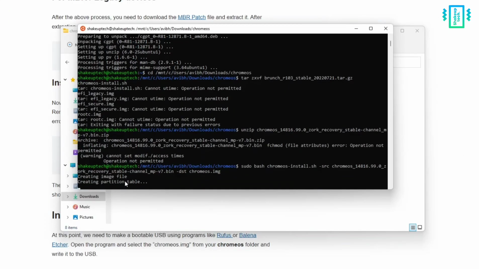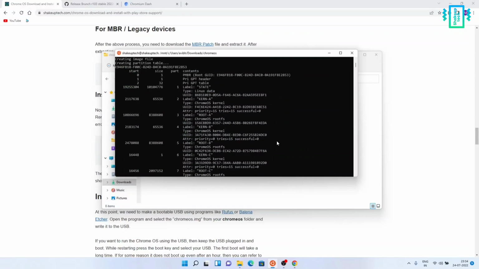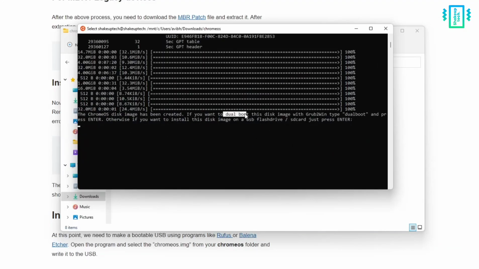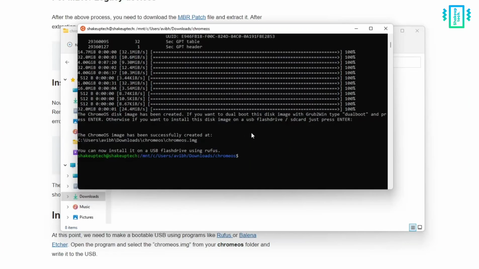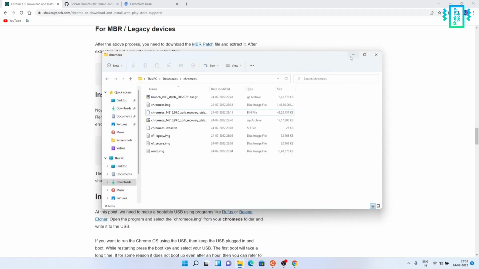Now the process of installing the branch file has started, and this might take a lot of time, half an hour. So after it's done, we have the option to type dual boot, but we're going to just install it in single boot. We will just hit enter. And now the chromeos.img image has been created in the same folder where we have the rest of the files.